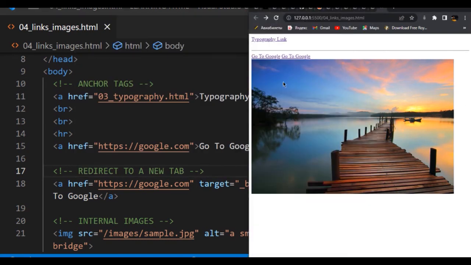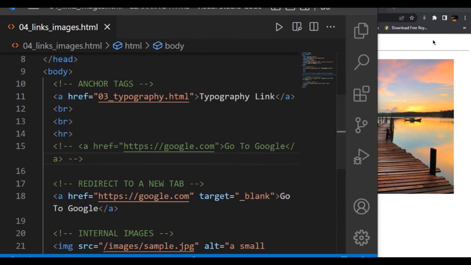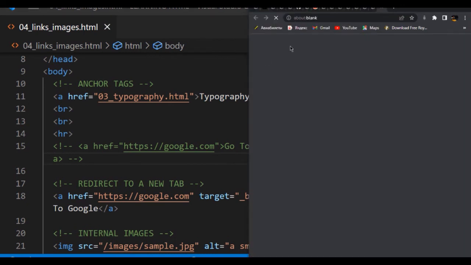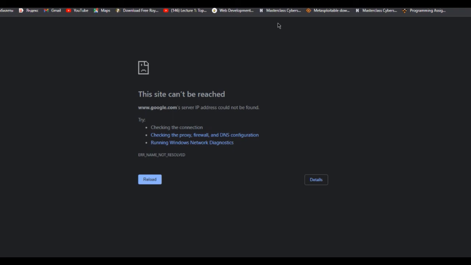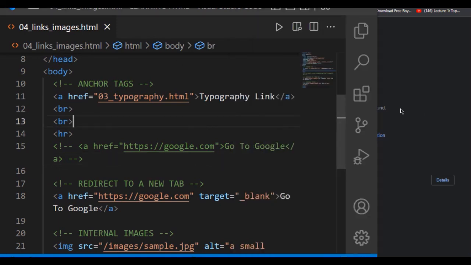In short, always save your files, Ctrl S. When I click go to Google, let me uncomment this. Let's do this. When I click go to Google, observe that it took me to a new tab. So guys, it took me to a new tab. That's really how this one works. I needed to turn my internet on, but you get the idea. So let's continue.